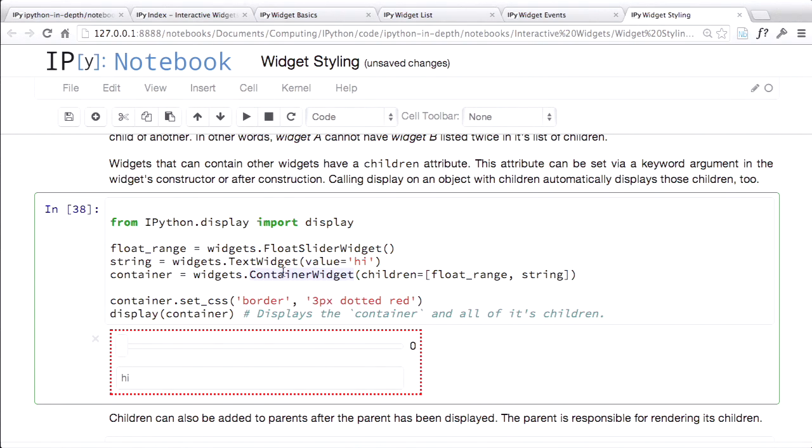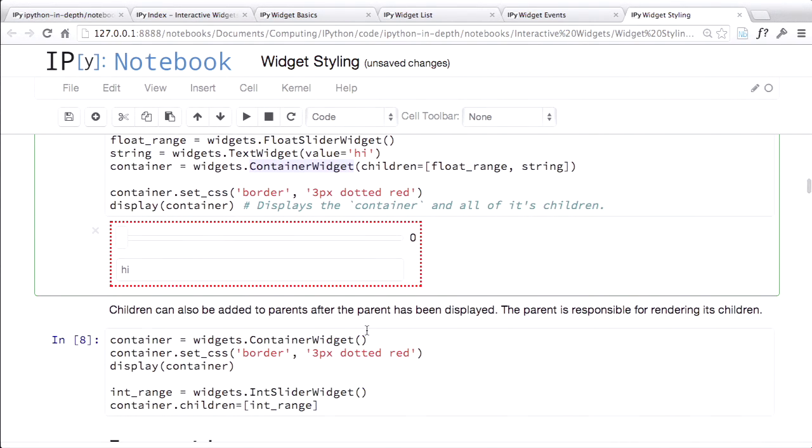A container widget is a very generic, just a div element. So it's used for just displaying widgets in groups. And then you can move them around and style them as a group.